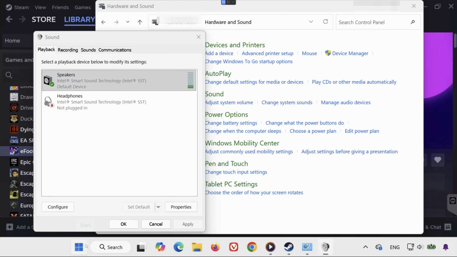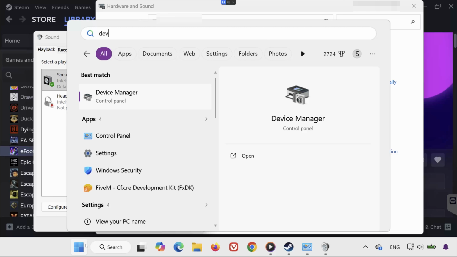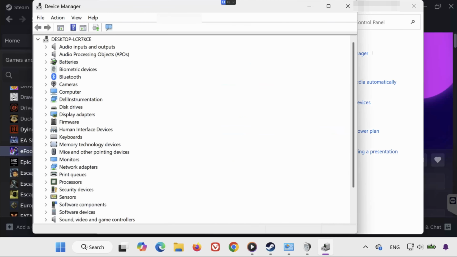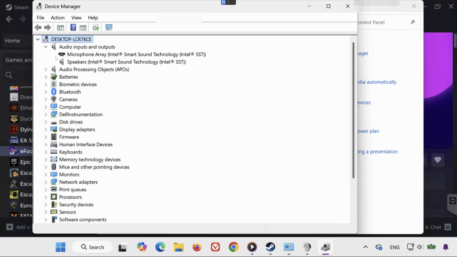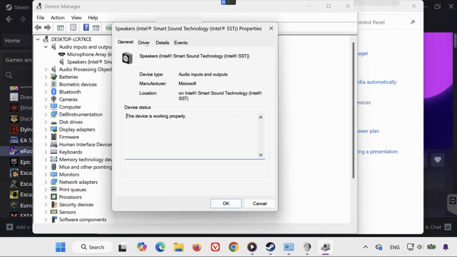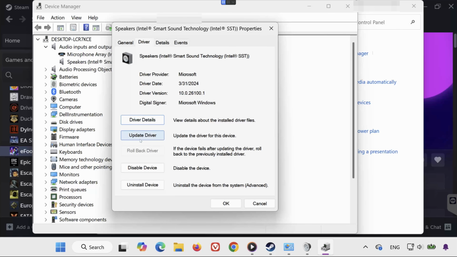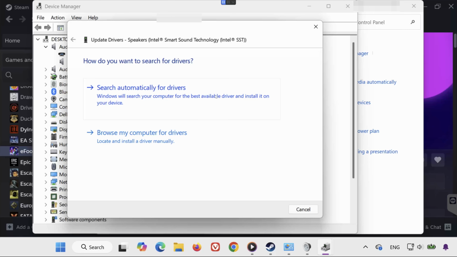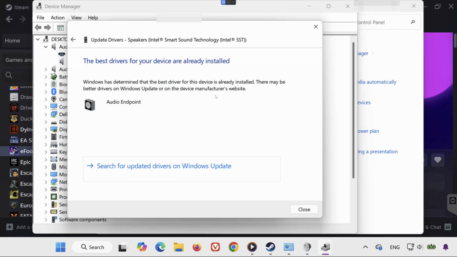Solution 5. Open the Start menu. Type Device Manager. Open Device Manager. Expand audio inputs and outputs. Right-click the audio device you are using. Select Properties. Open the Driver tab. Click on Update Driver. Select Search automatically for drivers. Wait while Windows searches for and installs the latest available audio driver. Once the process is complete, test the game again.